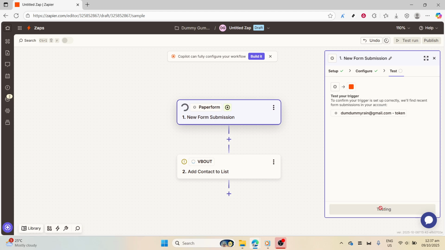And there you have it. You've successfully integrated Paperform with VBOUT using Zapier. This integration will save you time and ensure your contacts are always up to date in VBOUT.